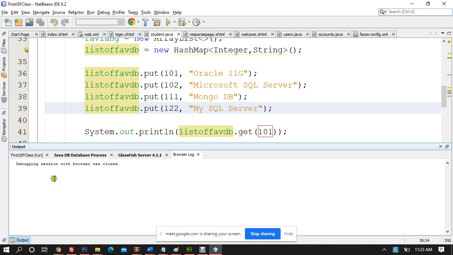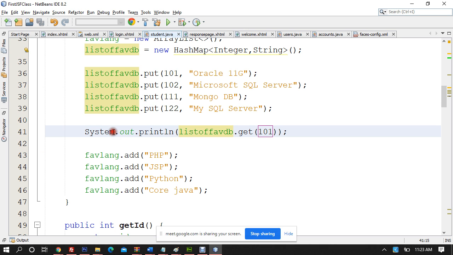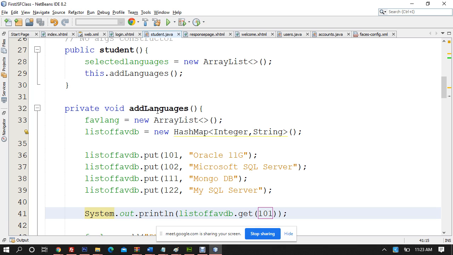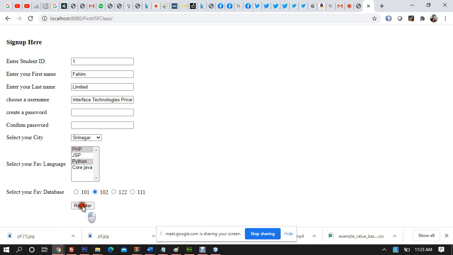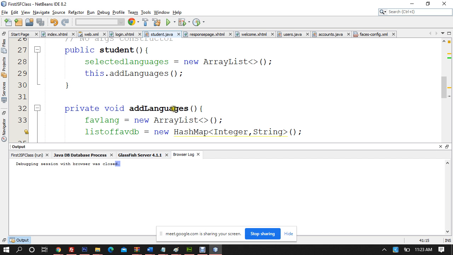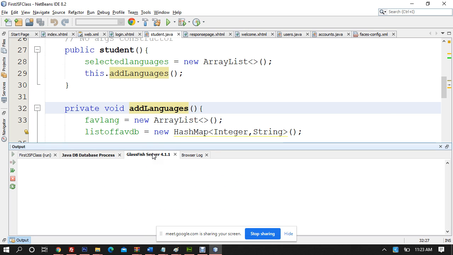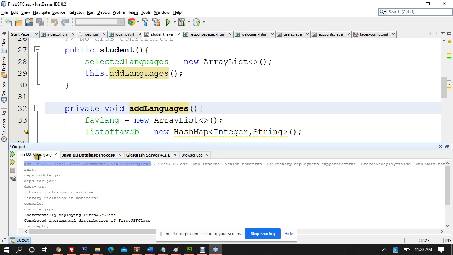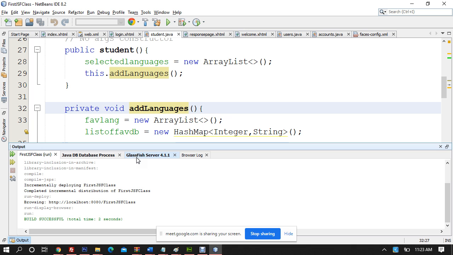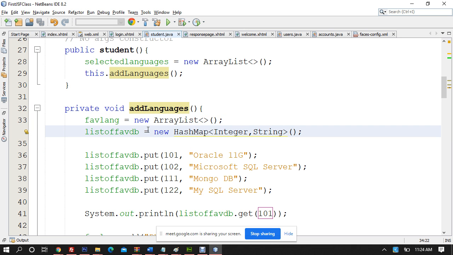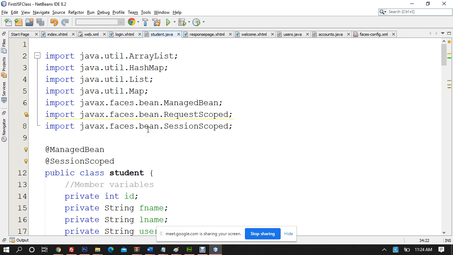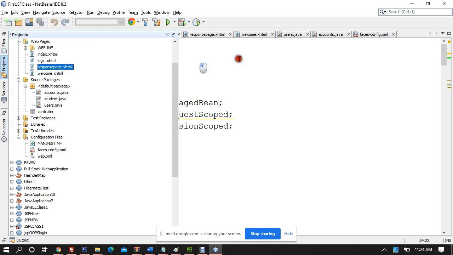A debug session with the browser was closed. Whenever you call this add language, it is going to come. It's not getting displayed. I don't know why. We don't have the Glassfish server. Wait a second, I'll show it separately to you.